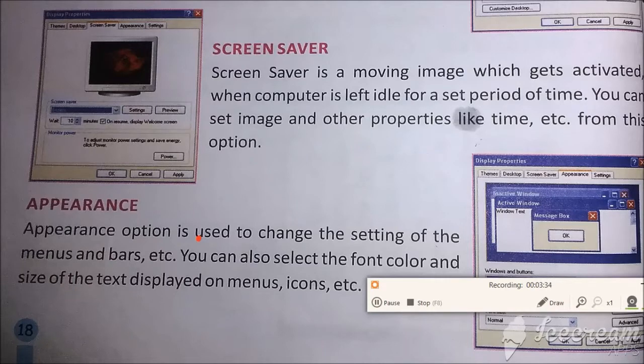Now come to the screensaver. A screensaver is basically a moving image which gets activated when the computer is left idle for a set period of time. You can set the image and other properties like time from this option. Look at this carefully. When you click on the screensaver you can also set the time, or you can set any image which is available on your PC.